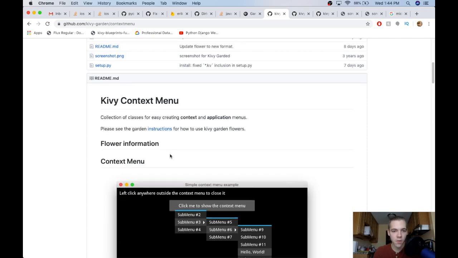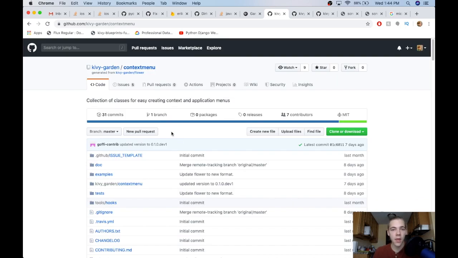Okay, so now we've learned how to install both the new and the legacy flowers with Kivy Garden, and go click on the next video because we're going to work with the Map View widget, which is a really popular one and it works really nicely.